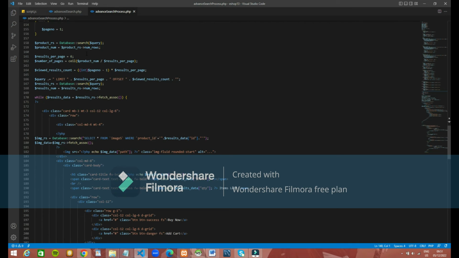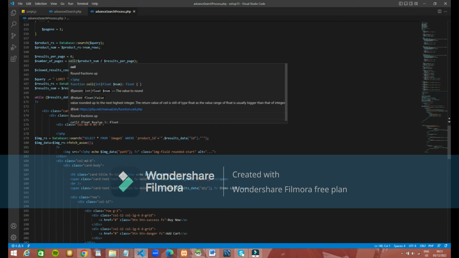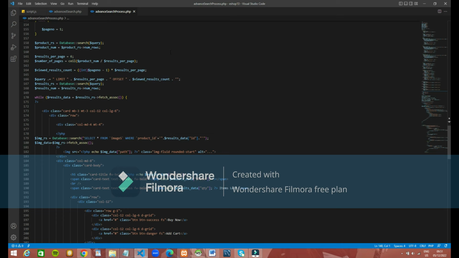Then I've finally given this search query to the database and stored the results as $product rs. I've taken the number of rows of this result of $product rs and stored it as $product num, and I've made a new variable $results per page and given it the value 6. I've taken the ceil of $product num divided by $results per page and stored it as $number of pages. By ceil, I mean the next highest integer after rounding up this division.